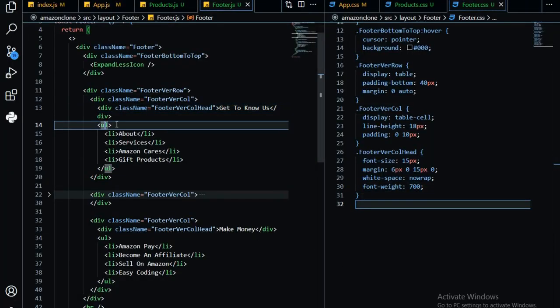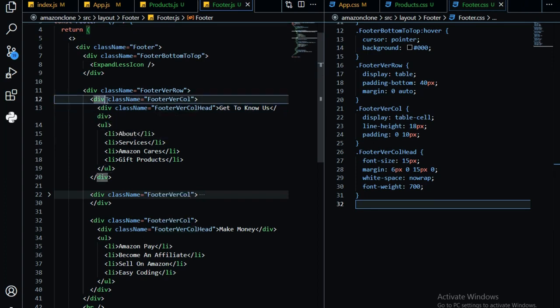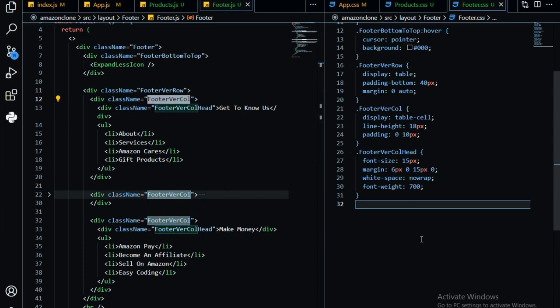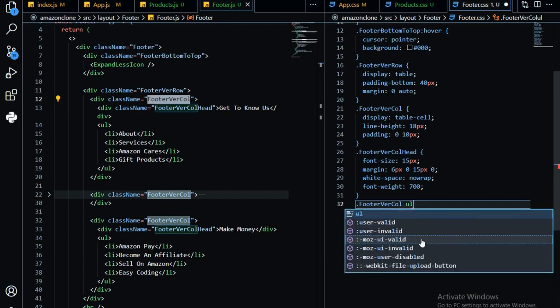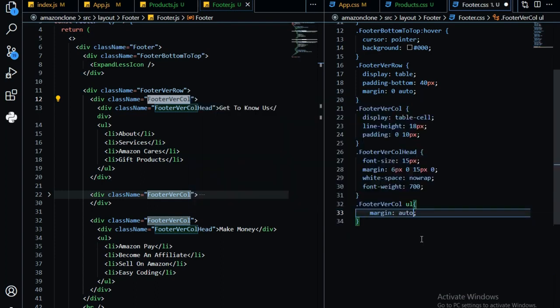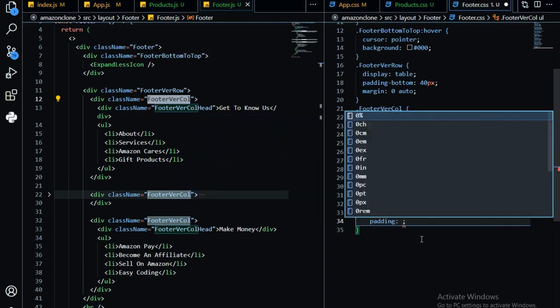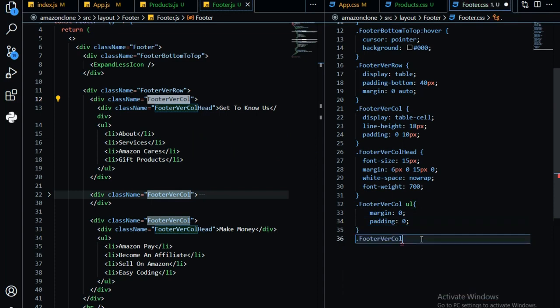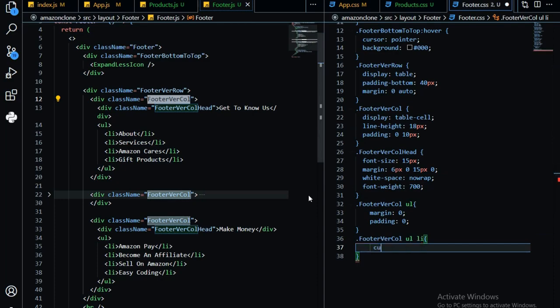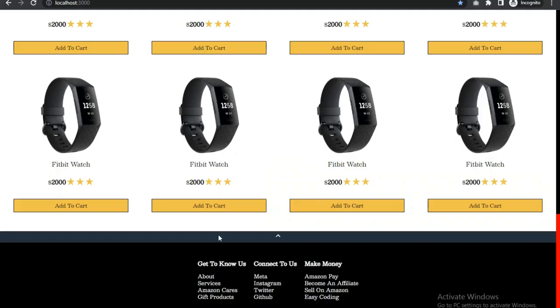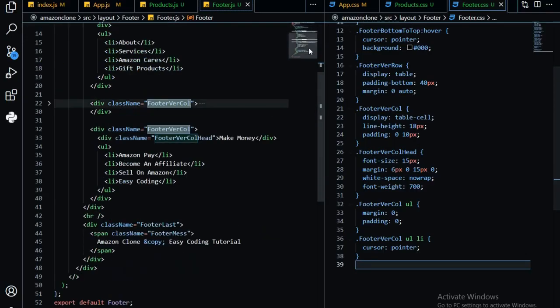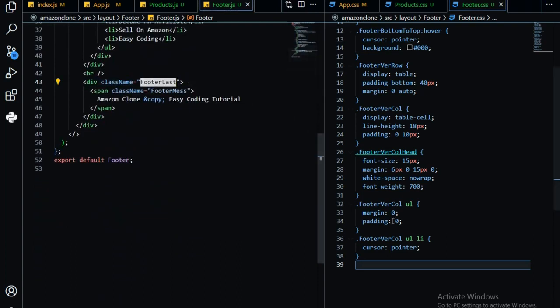I'm going to target this UL. For that, this class and footer, and inside is fine UL. For margin 0, and padding will be 0, and dot footer and UL highlight. Cursor will be pointer. It's looking pretty well.